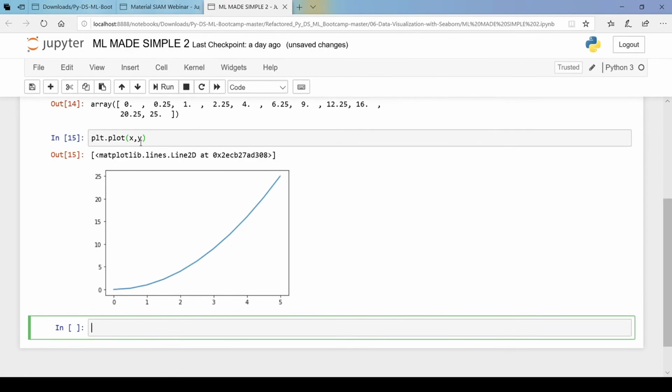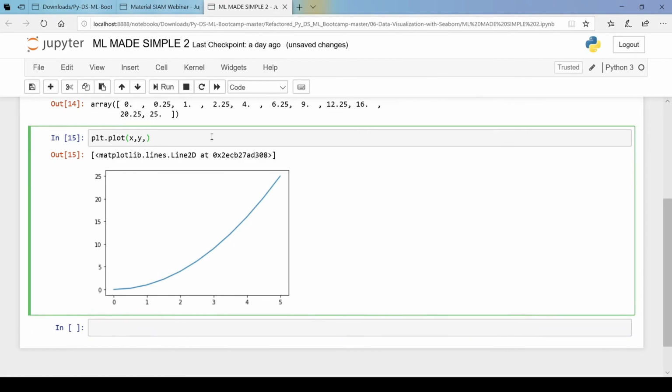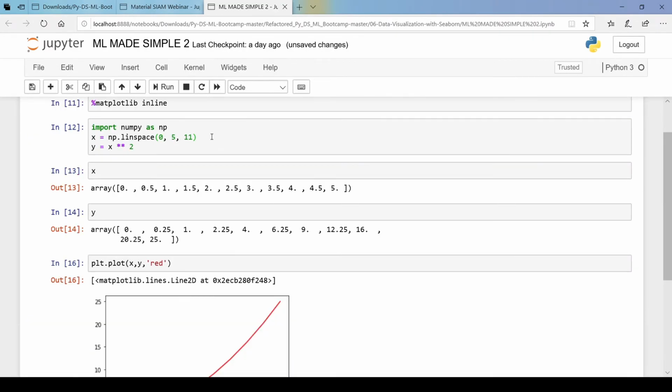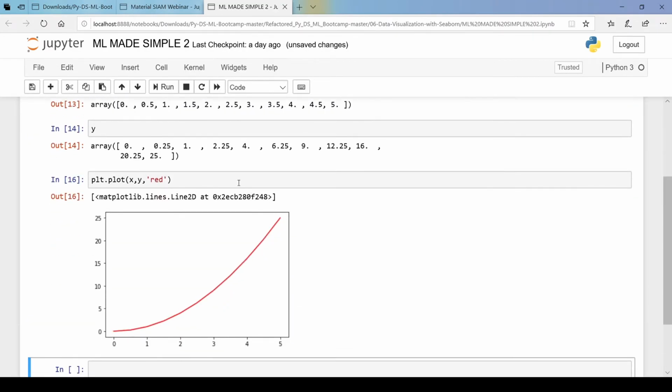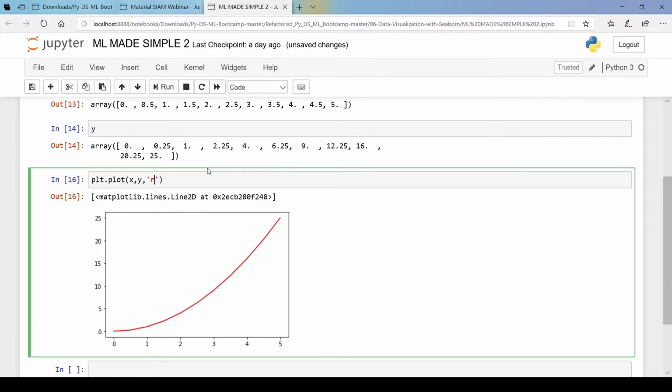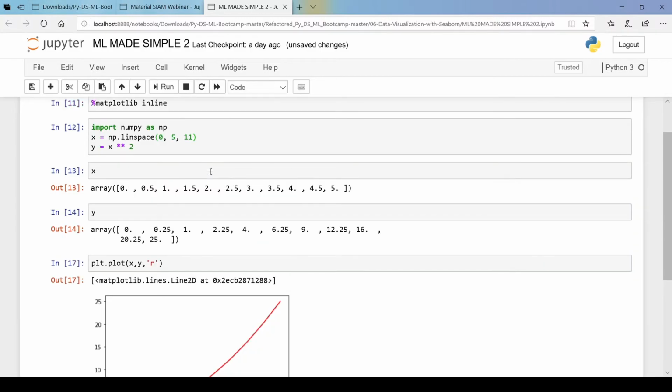Now let's say you want to change the color. You give in a color, let's say red. Now you get a red colored line. We'll see more on styles and colors later on in this video, but I just wanted to give you an example. And for very basic colors, it could also just take in R and you'll get the same output.